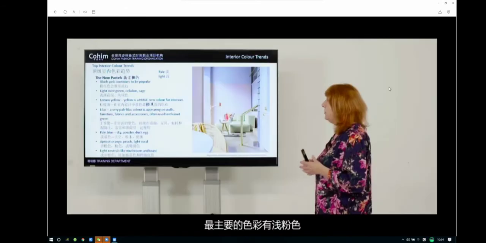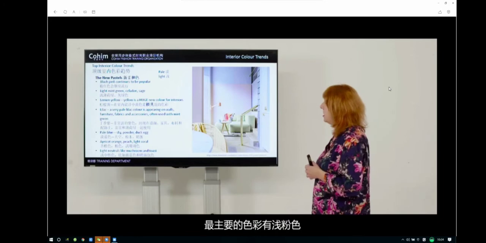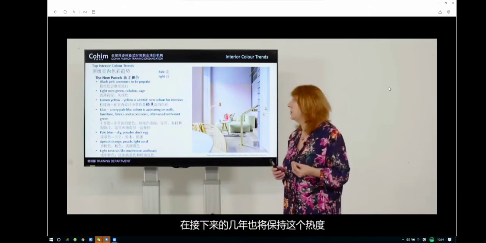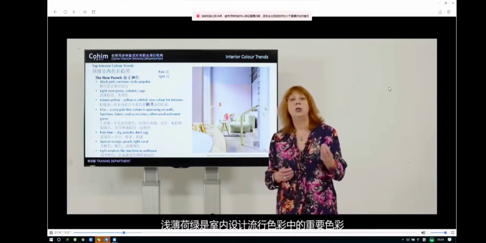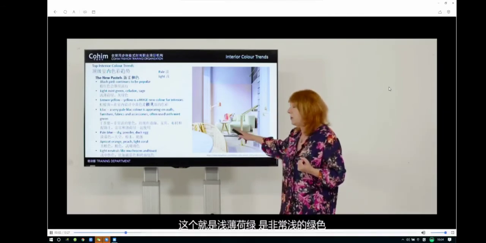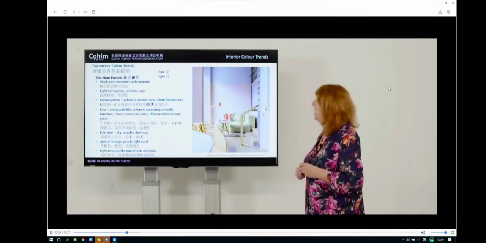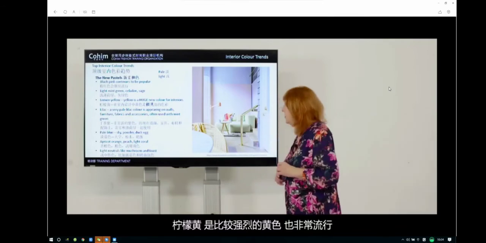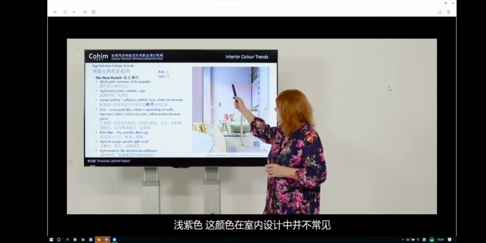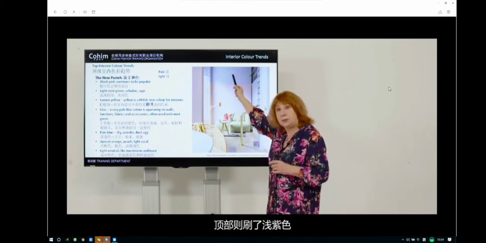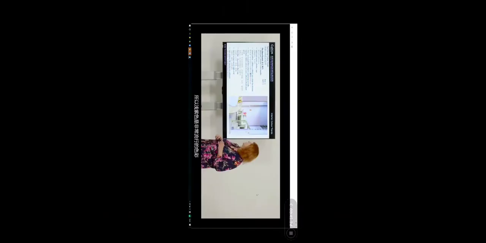So with the new pastels, some of the key colors are blush pink, which has been popular for the last almost 20 years now and continues to be popular. Light mint green is a huge trend color in interiors. So we see it here, this very pale green color. Lemon yellow, sharp yellow is very popular. Lilac, we haven't seen lilac very much in interiors. So here we have our pink, but they've done the lilac up here. So that is also very popular.